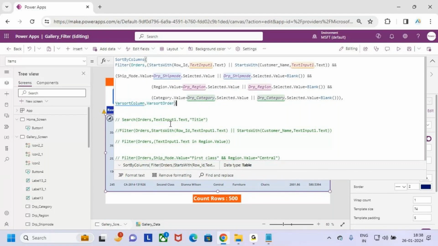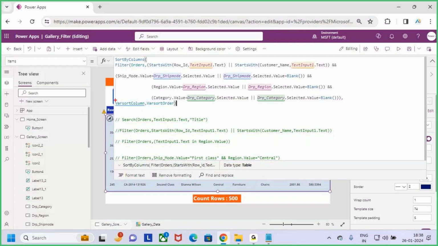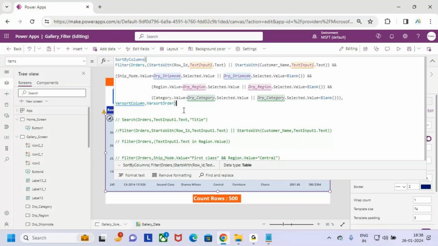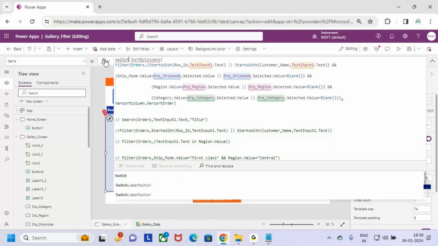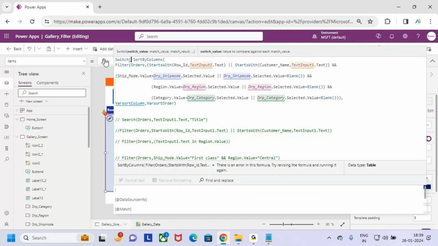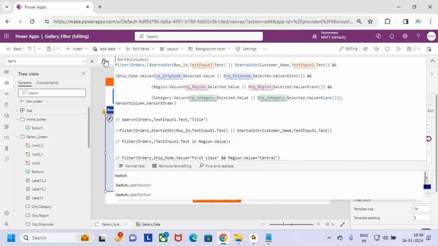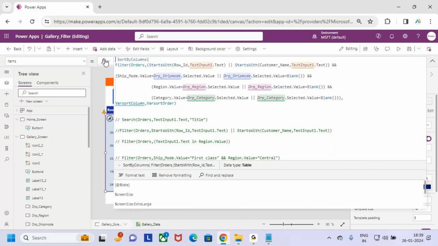In order to overcome this problem, instead of using the variables, I will hard code the values manually. But before hard coding the values manually here, I am going to use one function here, guys. What is that function? The switch function. I am going to use one function called the switch function. Let me keep switch here.